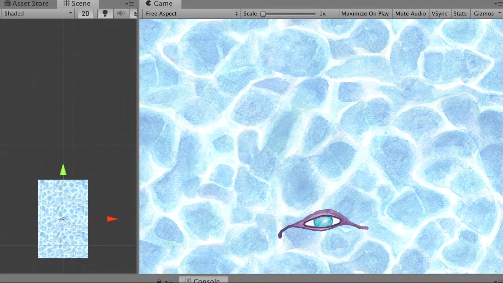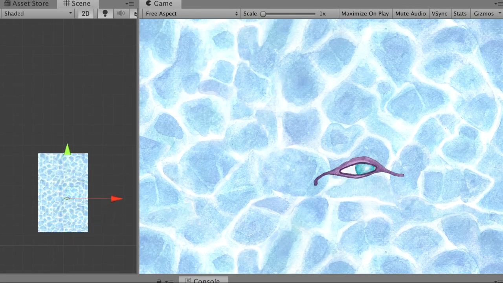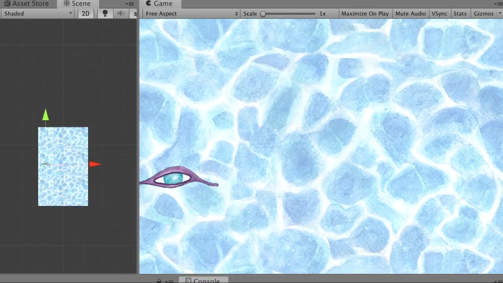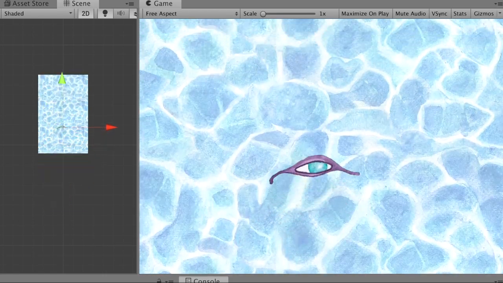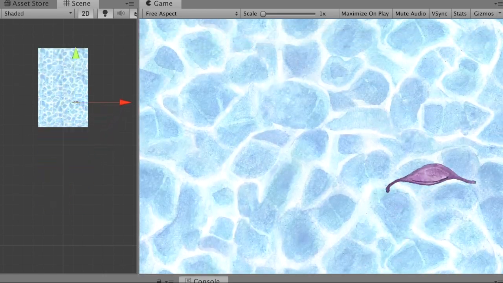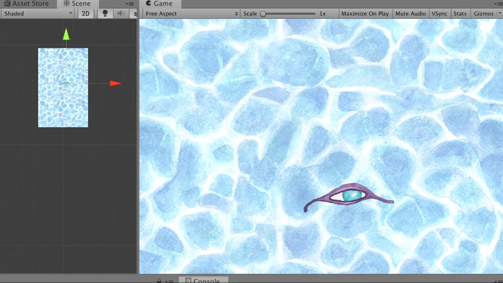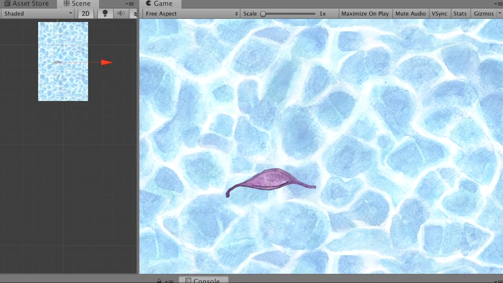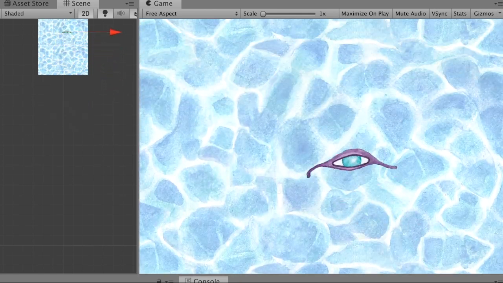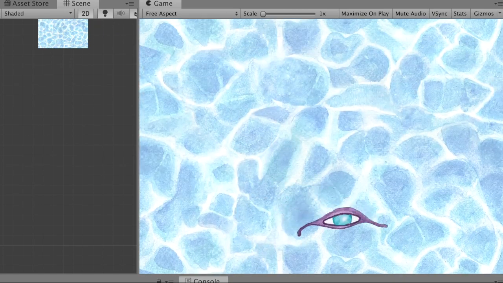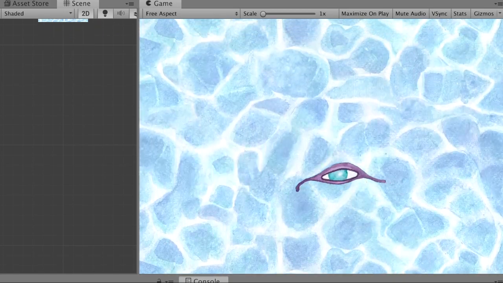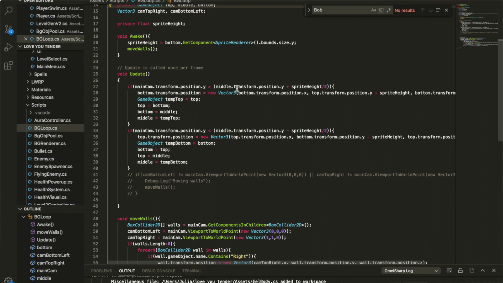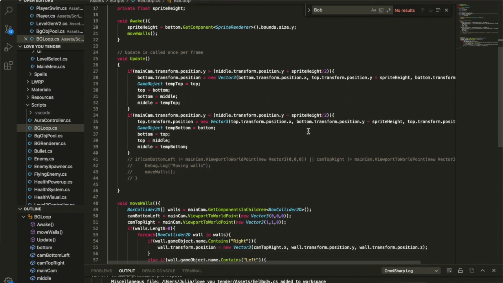For the infinitely scrolling background, I needed to account for the fact that the player will go up, but they'll actually go down as well. So if they're floating down, down, down, the background has to kind of be able to move up and down. So what I did was I have three background sprites that are all seamless, and I labeled them top, middle, and bottom. And I made it so that if the camera Y position is at the top of the middle sprite, then it'll move the bottom sprite to the top.